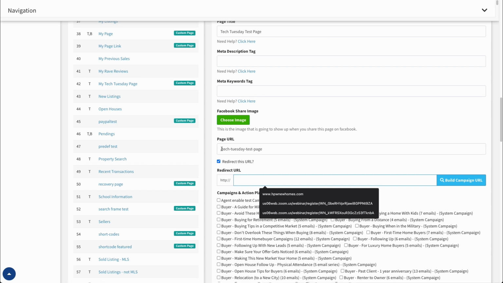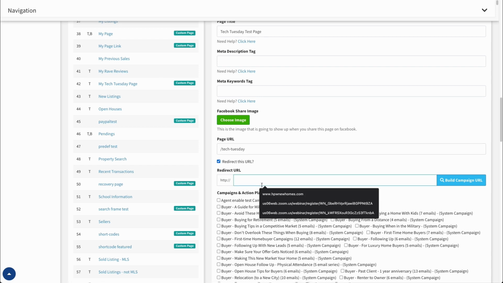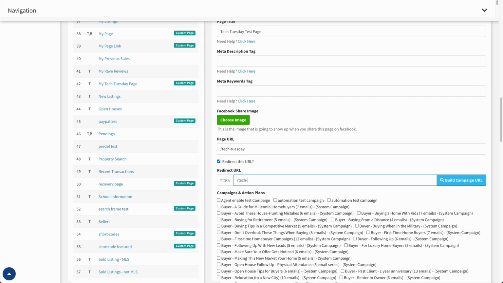So I could make this, let's say, Tech Tuesday test page, like this is going to be my actual page. I could make another page that's just Tech Tuesday and check this and redirect that to Tech Tuesday test page. There we go. Now keep in mind this is a full URL too, so I can't just put in the relative URL like this. I have to actually put in the full page URL without the HTTP at the beginning because that's already taken into account.